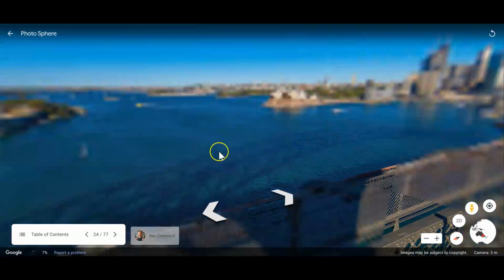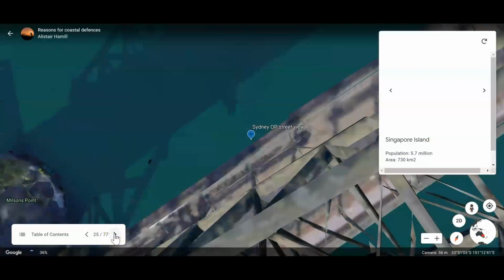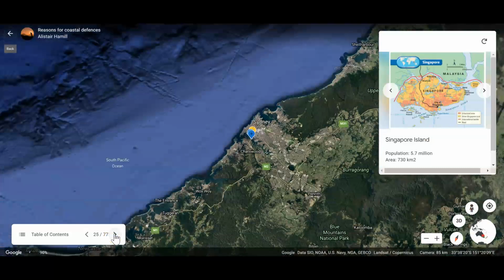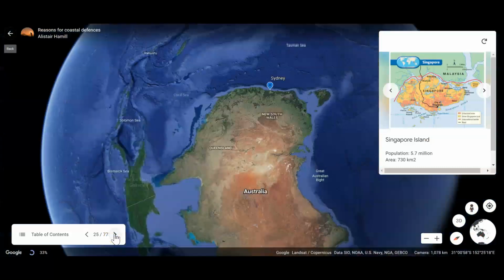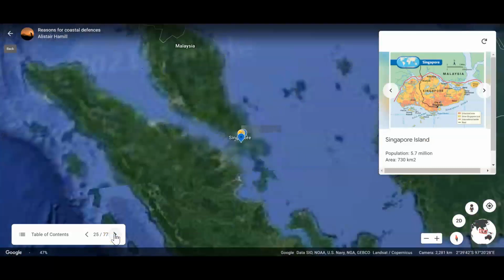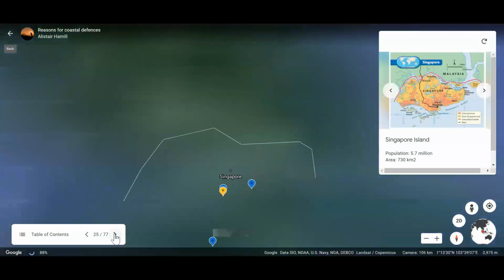And there are arguments because of all of these people. That resolution isn't going to pick up there, but there's the Opera House. The arguments saying that we need to protect these locations because people live here. Okay, so we're going to leave Australia behind and we're going to come to Singapore in Southeast Asia.